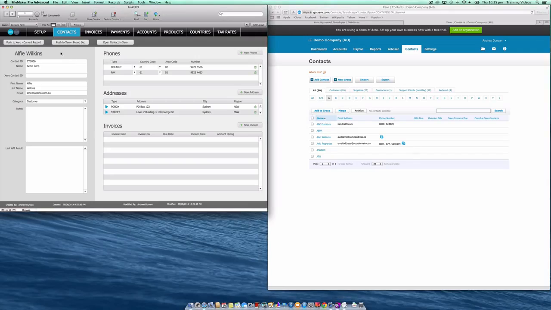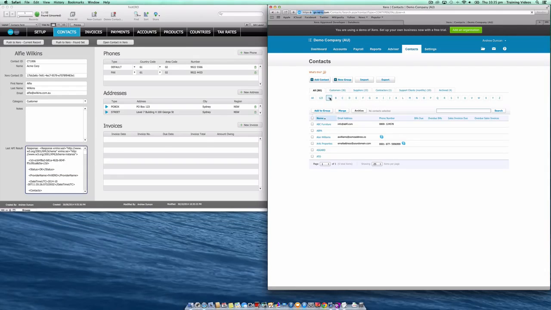So let's go back to FileMaker, click the Push to Xero button, and it's going to send the information directly to the Xero API over the internet and come back with a result. And we know that this upload was successful. So let's go over to Xero and we'll just refresh that screen. And there we can see the Acme Corp contact record has come across.